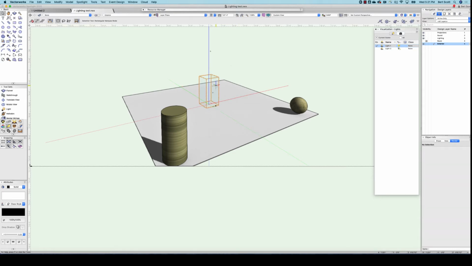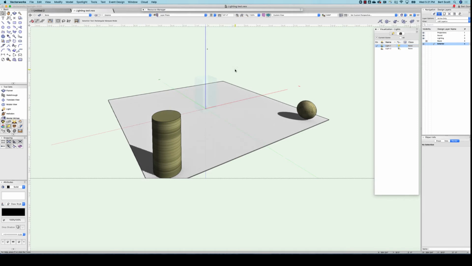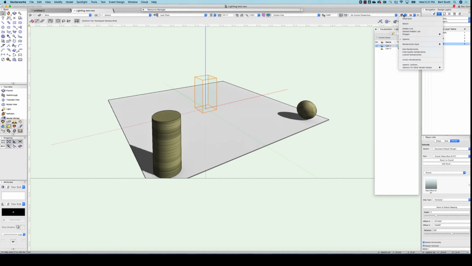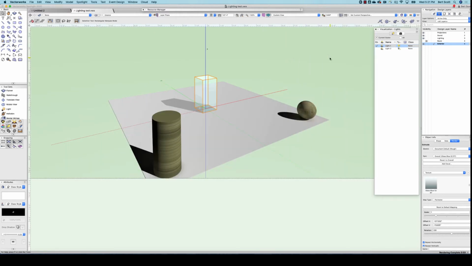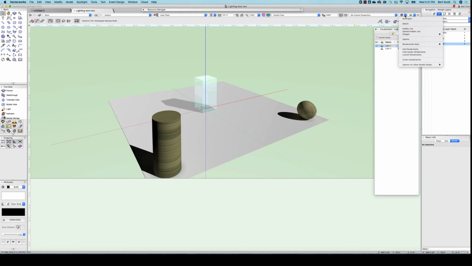So in OpenGL, you can see that it looks transparent, but it certainly doesn't look much like glass. It just looks like a transparent cube, basically. But if we look at this in a rendering style, you'll see that it looks a lot more like glass.